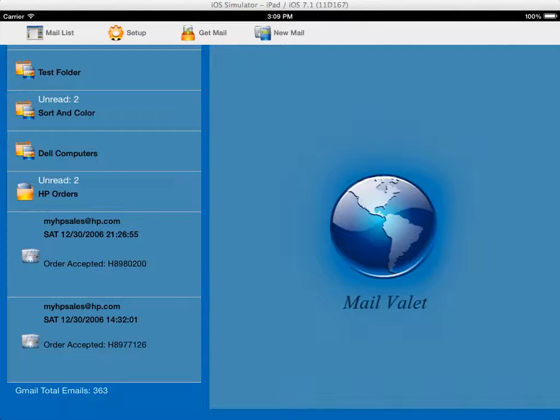So we've already seen that the contents were successfully copied within the HP Orders folder. Since those emails were moved, and they both had a sender email address of myhpsales@hp.com, and we selected the option to create a routing rule when we sync that folder to Mailvalet, we should be able to go to the rules now and look under the Gmail account and see an automatically generated rule for emails coming into the inbox from myhpsales@hp.com, which will send them to the HP Orders folder. So let's see if that actually happened.